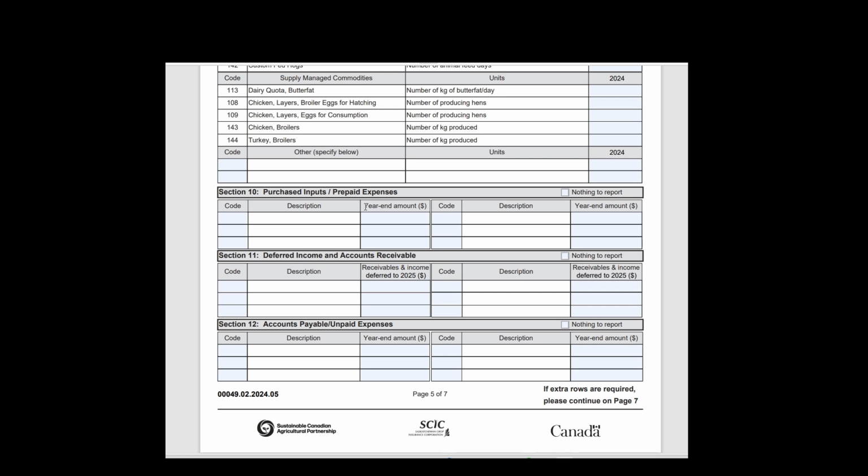Then we're going to get into the accrual adjustments. So did I have any purchased inputs? Actually, yeah, I did. I pre-bought some canola seed, $30,000 worth of that. It's not going to be used until my 2025 crop year. So I need to let AgriStability know that that was a prepaid expense. And I also pre-bought some of my fertilizer, and that was at, let's say, $50,000.